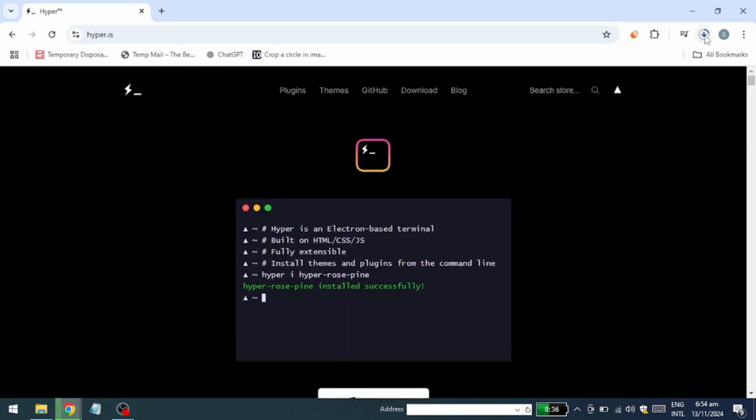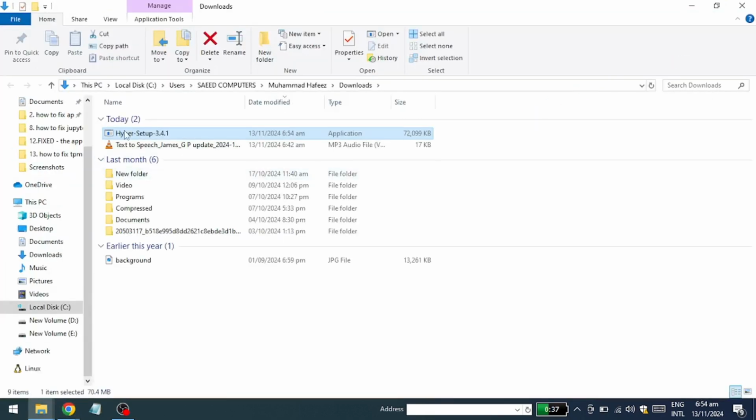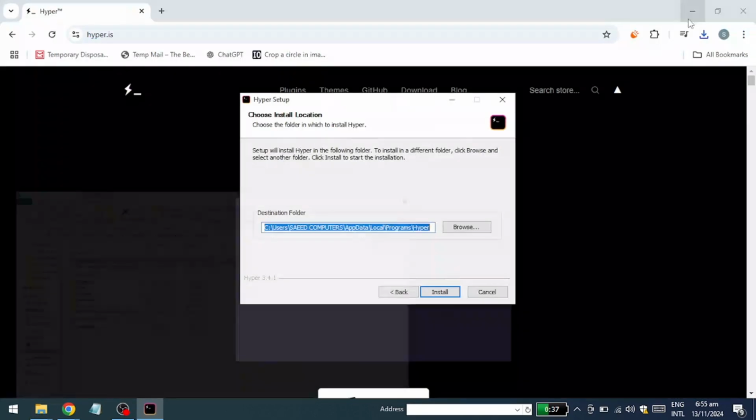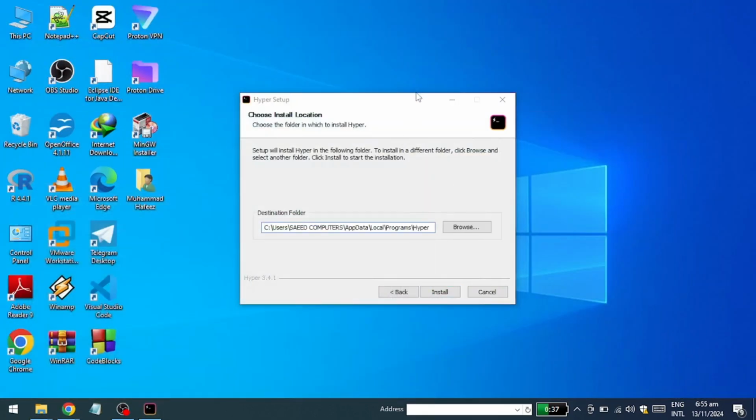You'll see that the download for Hyper has begun. If you go to your download directory, you should see Hyper Setup downloaded. To start the installation, double-click on the setup file. Let's minimize the download directory, and you'll see the installation wizard has opened.